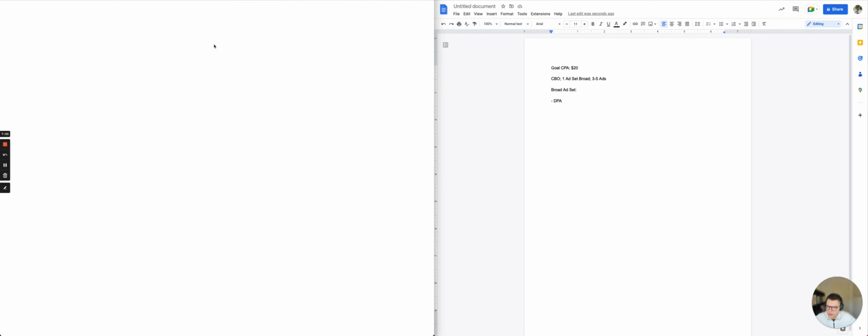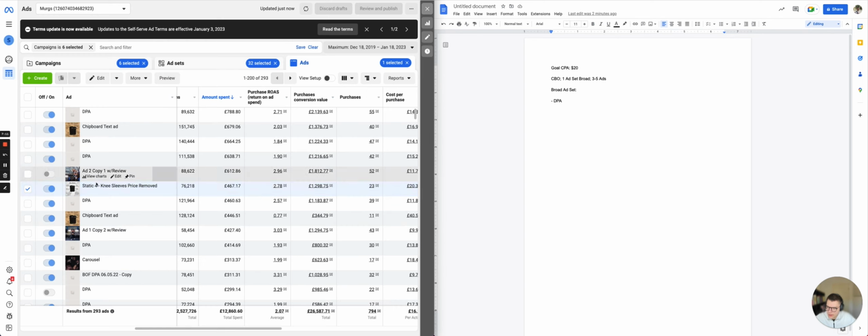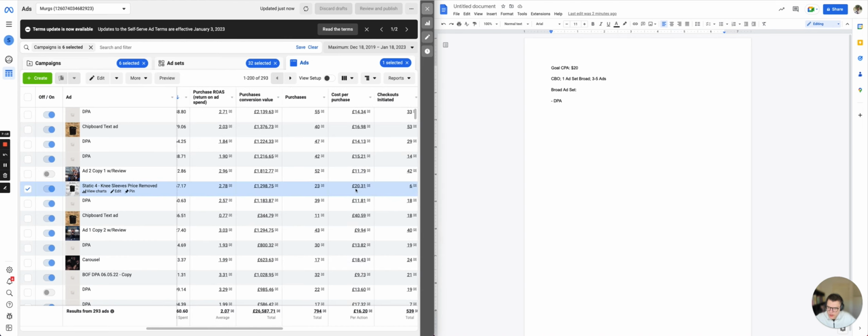Just preview this as well. I don't know why it's not showing me the thing. So yeah, this one seems to be working. If I look at the ROAS versus spend, obviously spend is not that super high, but looking at the ROAS and CPA, that's pretty much in range. $20 CPA, pretty much in range.